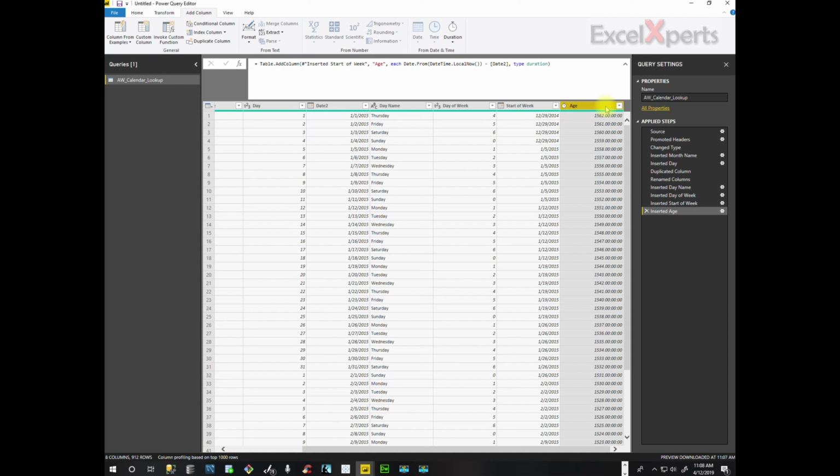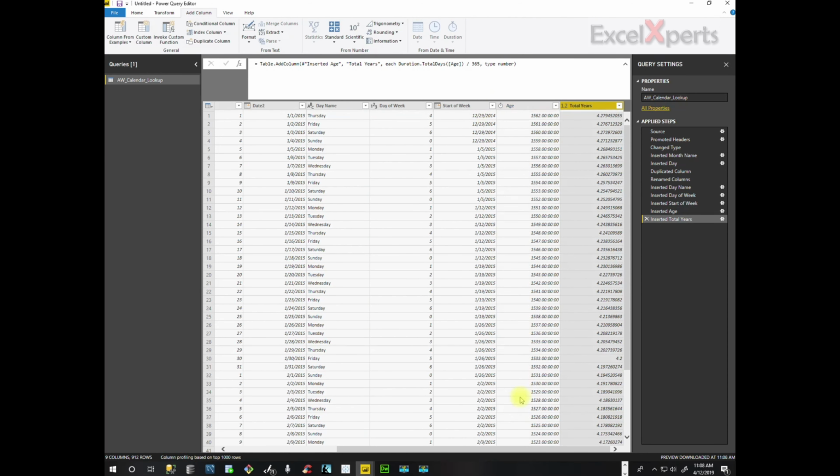Now we can take that and change it into years. So we select the new age column. We click Add Column and we click on Duration. What are we interested in? We're interested in converting this into years. So Total Years. What it's saying is 1562 days is 4.28 years. Very good.